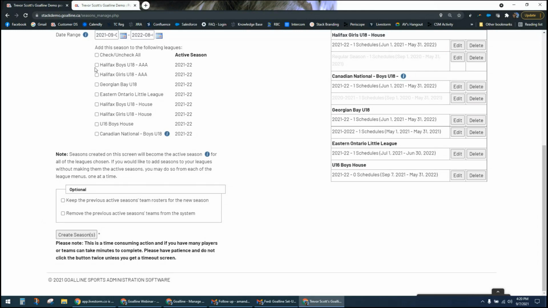Keep in mind that when I say check all when it's applicable, you might want these two to keep their rosters. So maybe I'll manage my season for just those two, and then I'll just repeat the process and pick everybody else and leave those two, they've just got their new season. So I can do different default behaviors or different options when it comes to managing my season.